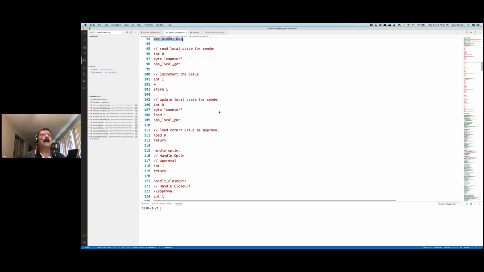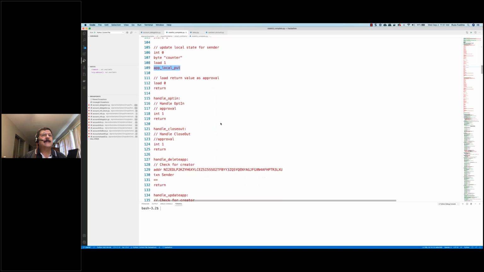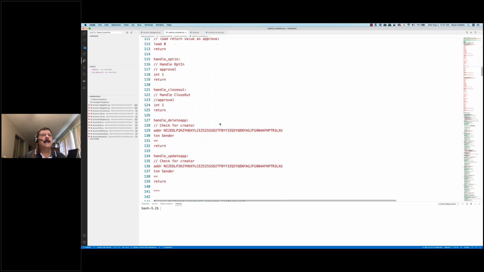Then you have the increment value here for the local state. So again, you got a pair of ops that will go ahead and get it and then put it. And we're going to go ahead and increment those. And that's pretty much it. It will go ahead and do that.